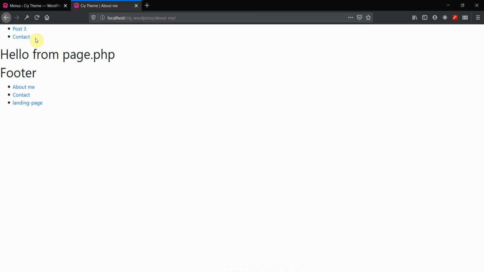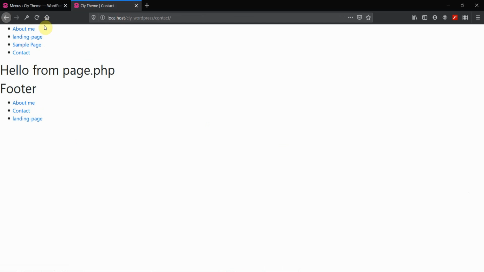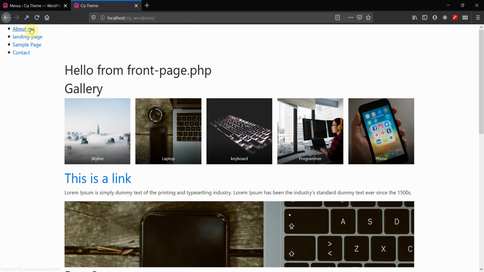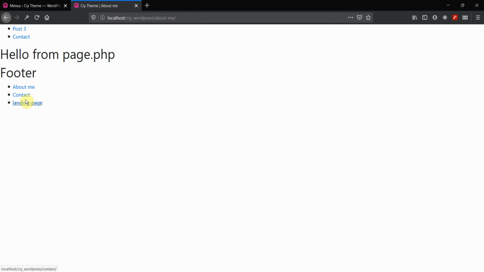So the one is a little bit different. So that's how you can control the output, which menu to show on a certain page or a certain blog post. If we go to Contact, you get the main menu back right there. And if we go back to our front page, you have the same menu there, and the footer is the same. So that's how you do that. You can see that can come in handy at some points.